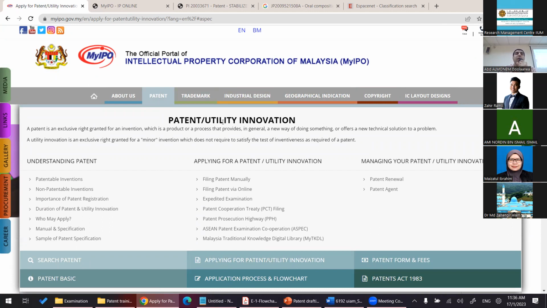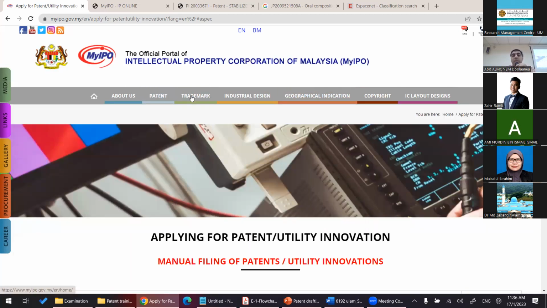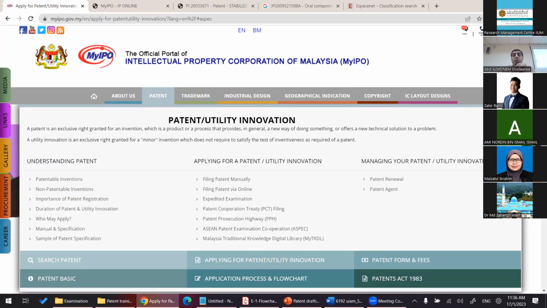Basically, they are exactly or very similar. The application and everything, the process is the same. The only difference, if anyone remembers, is that a patent needs three criteria: novelty, inventive step, and industrial application. For utility innovation, two criteria only: novelty and industrial application. No need for inventive step.